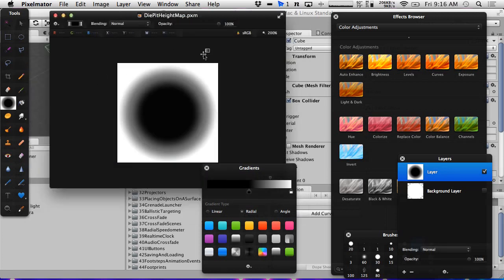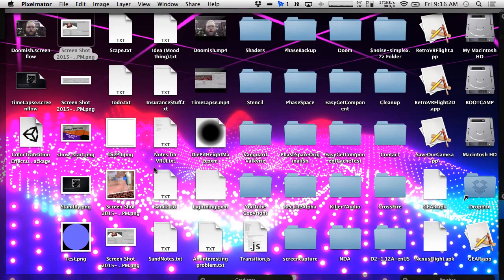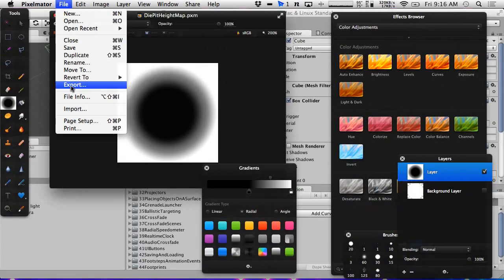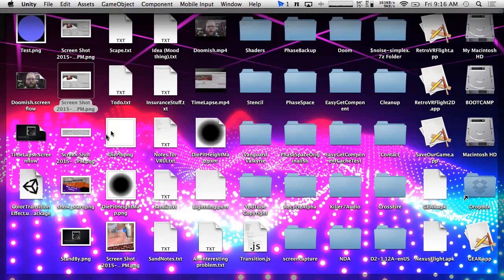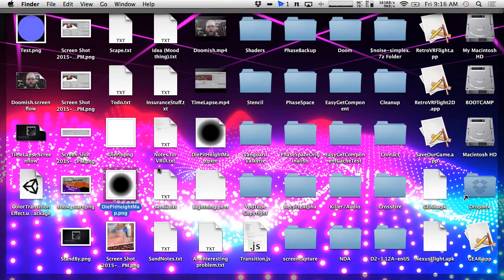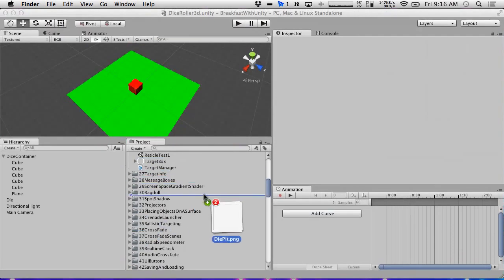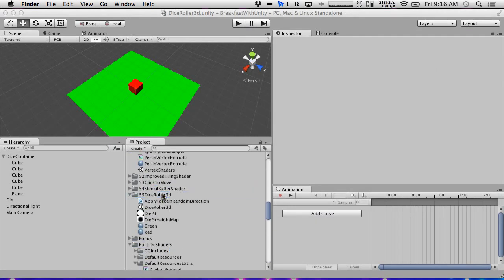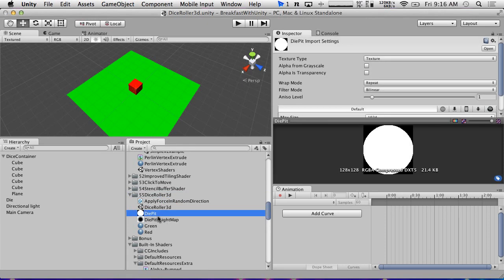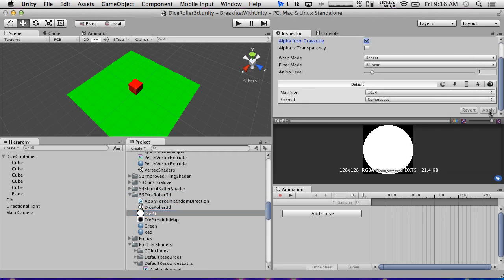This is not a normal map, this is a height map. We're going to turn it into a normal map using Unity, and actually we didn't save it out as an export PNG. There we go. So we're going to grab both these things. We're going to grab die pit height map and die pit and put it into here. And for die pit, we're going to say it is alpha from grayscale, because it is.